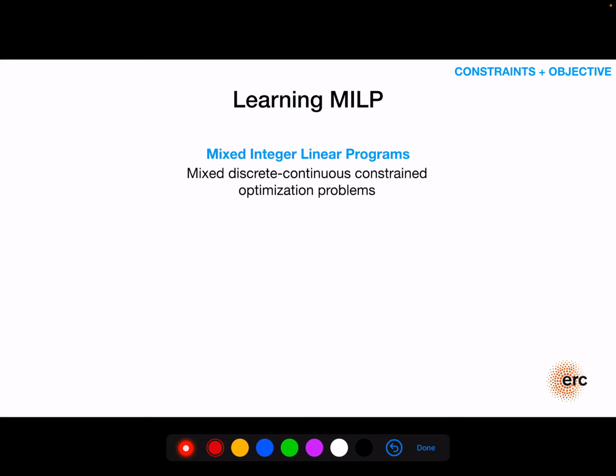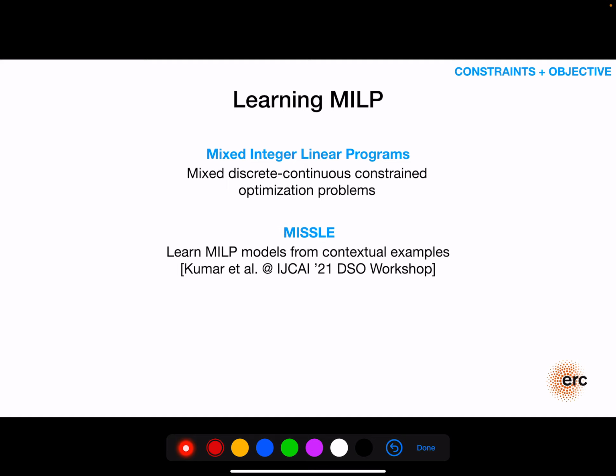Very recently, we have also made some progress towards the goal of learning mixed integer linear programs from data. Now, MILP is the model we're currently working on, and it learns MILP models from contextual examples. We presented this recently at the ICHKA DSO workshop.